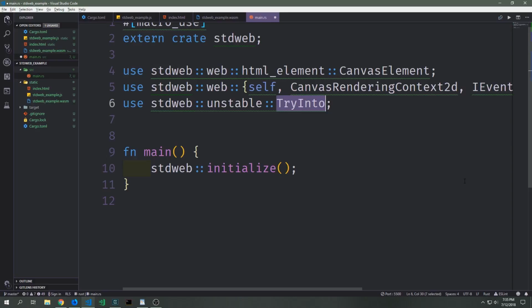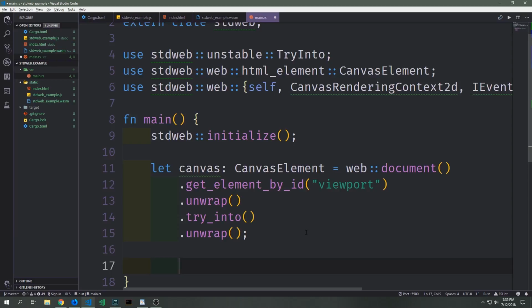The final import that we want for now is from stdweb unstable, and it's called TryInto. This allows us to cast one type into another, or at least try to cast it into another. So now that we have these imports, we can actually grab the canvas element from our index.html document. We can grab it by using a function called getElementById and passing in the ID viewport, which we added to our canvas. Of course, this function brings back an Option, so we need to unwrap it.